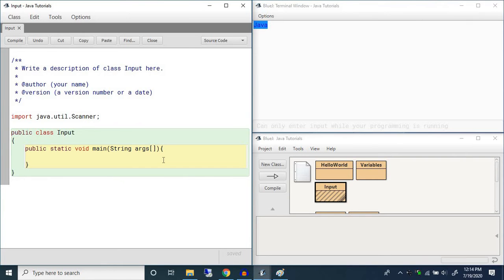After we import Scanner, we now need to create a Scanner object. We'll talk more about objects in the next video, but for now we're just going to create an object in order to use it. So the declaration is very similar to a variable. We start with the class name, Scanner, and then an identifier, with the same rules for identifiers as variables. Commonly used is scan. So Scanner scan equals.